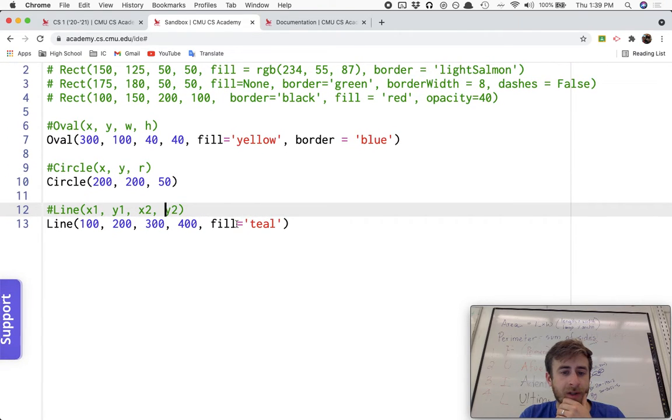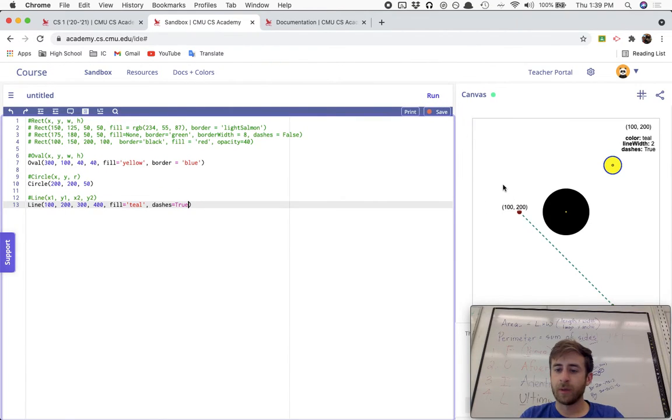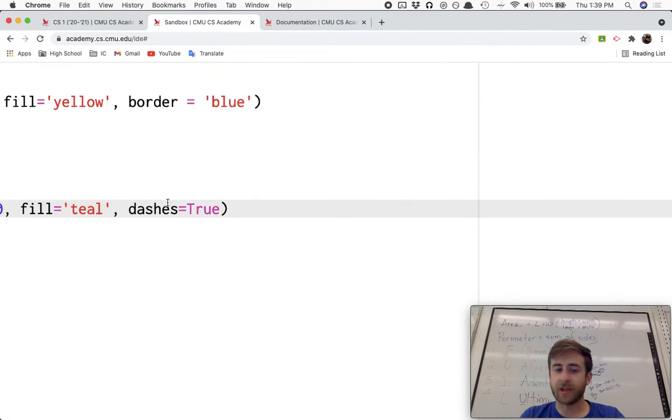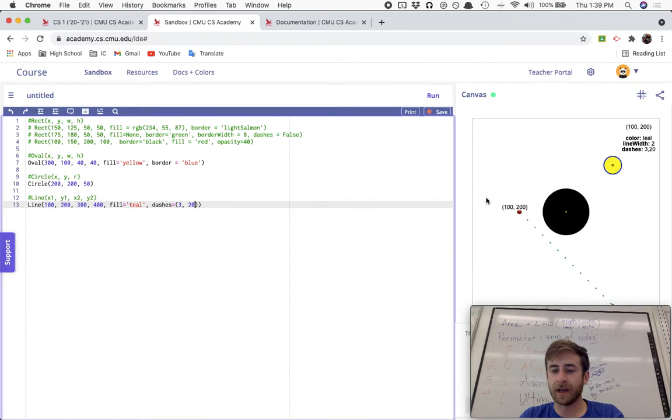I can also make a dash. So I can say dashes equals true, and now we've got a dashed line. And the dashes work the same way as the other one. Instead of just saying true, you can set the size of your dashes and the gap. It goes size of dashes and then gap between each dash. So I can maybe make these really tiny dashes, like only 3, and then a big gap between each, like 20. And now it'll be more like a little dotted line as opposed to a really dashed line.